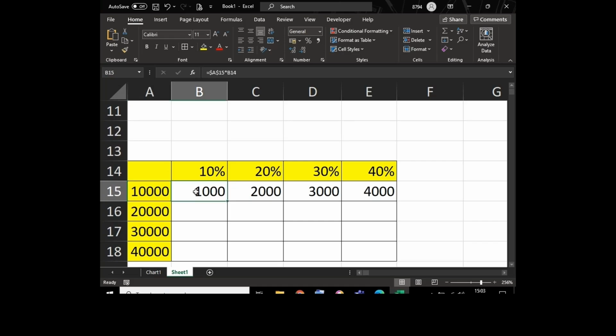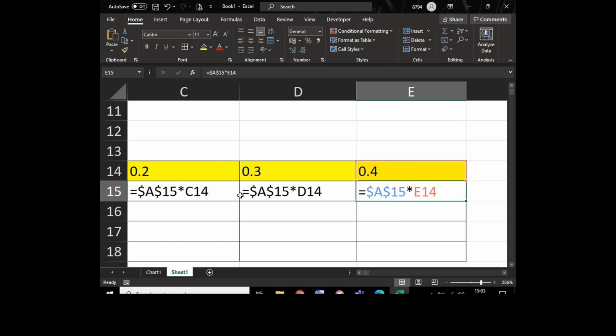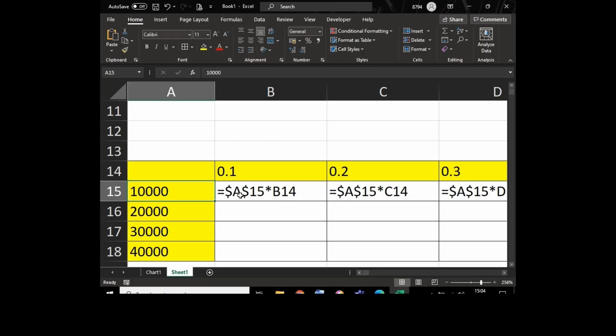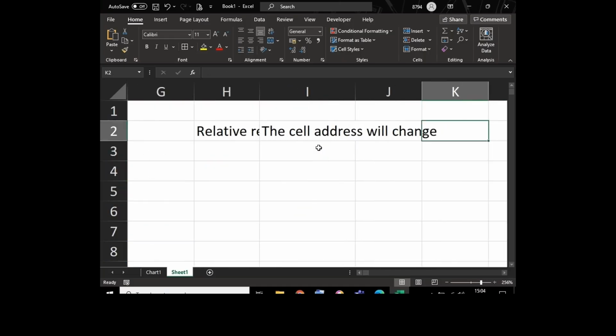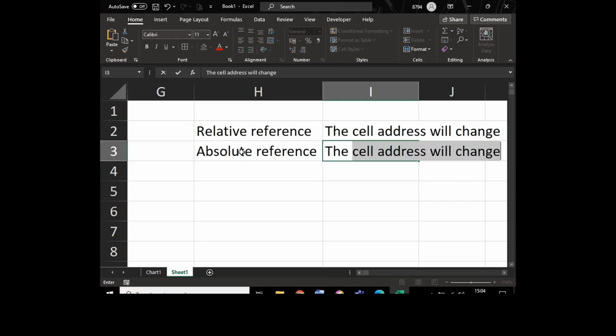Okay. If you want to check it out, if I press Control and tilde, you see that everywhere it is A15. Earlier it was showing B15, C15, but now the value of A15 has become a constant. And this is called absolute reference. Earlier we had seen relative reference, that means the cell address will change. The second one is absolute. Absolute reference means the cell address is locked.